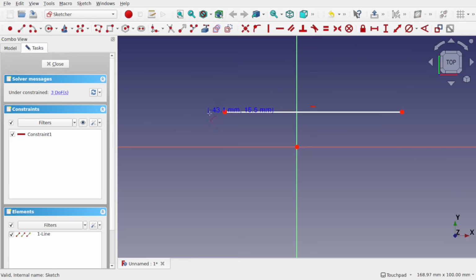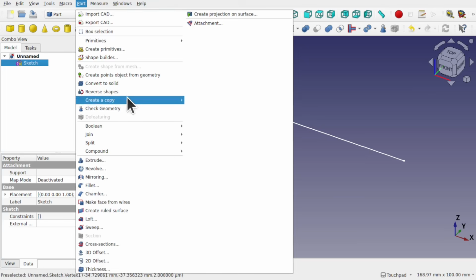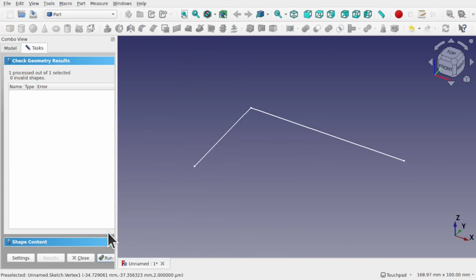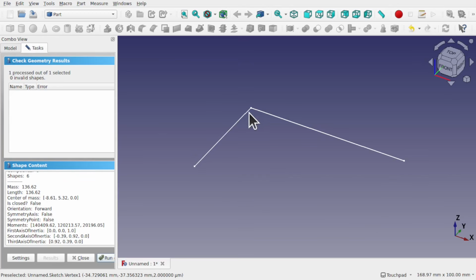So this also is a wire. Close that and come up to Part, Check Geometry, run the test, go into the shape content, and you can see sketch type is wire and it's got two edges, but it's still a single wire. And also it's still open. So there's no continuity between these. They do not connect together.